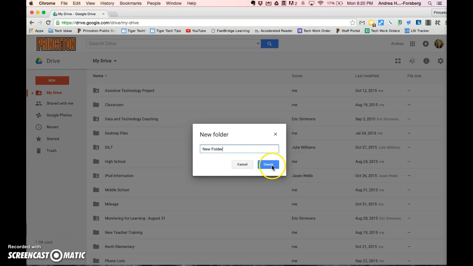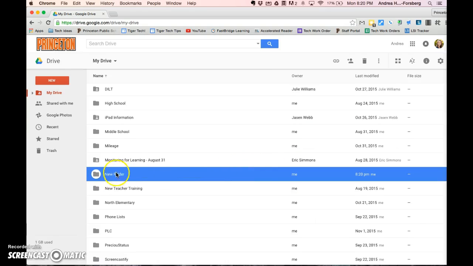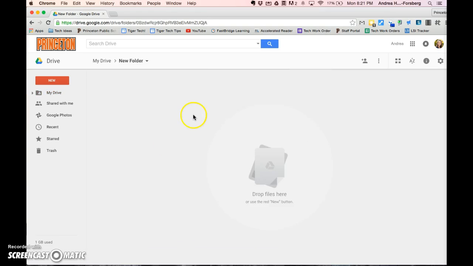So I'm just going to call this New Folder. Call it whatever makes sense for you. Now it's added this new folder. Okay, so right now if I double click on that, you'll notice there's nothing in there. So I can do a few things. I can upload files in here, or maybe I already have a bunch of files in my Google Drive and I want to put them in here.